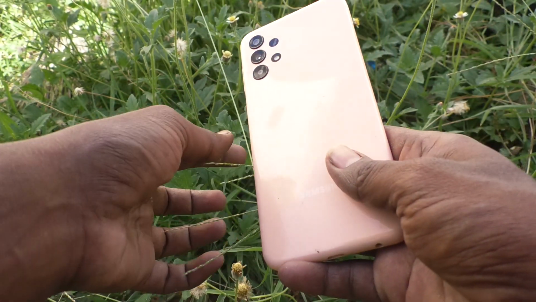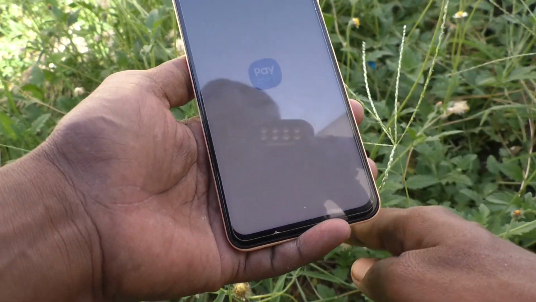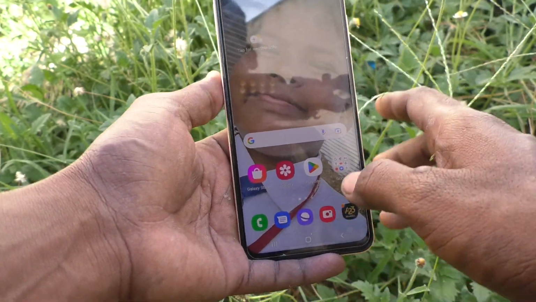Here is Samsung Galaxy A23 smartphone. In this video, you will learn how you can block contacts in your phone Samsung Galaxy A23.